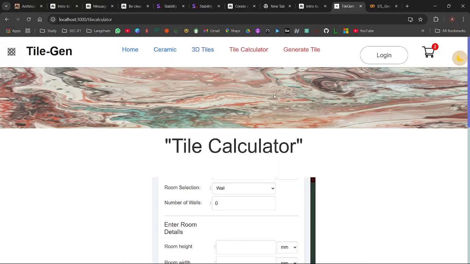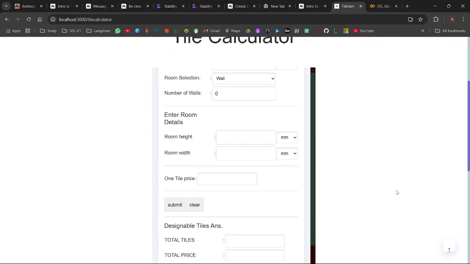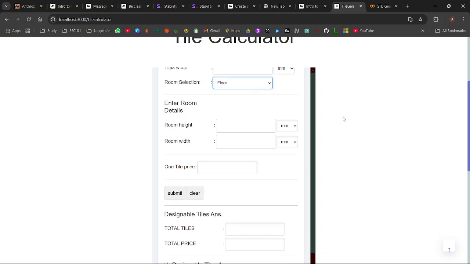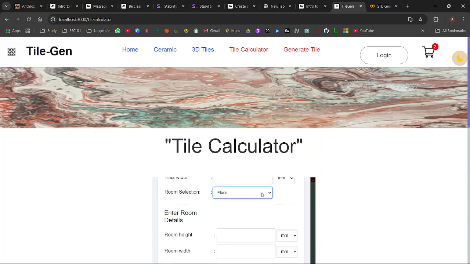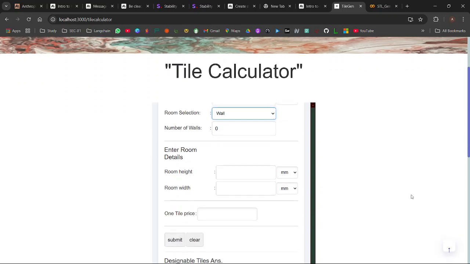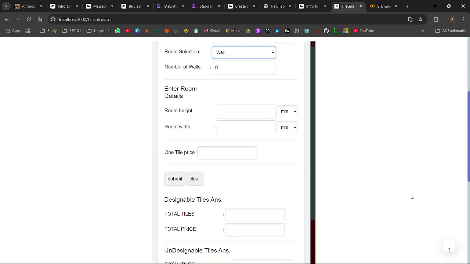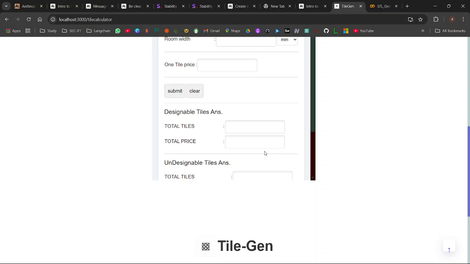Then we have the tile calculator, which basically helps us figure out how many tiles we need for our room, for a number of walls, or if we have a floor, it shows us how many we need for a certain area. It divides it by the measurements of a tile and figures out the number of tiles needed. It also has a facility for designable tiles and undesignable tiles. It basically means that if we have a certain kind of pattern in it, then how it will work.